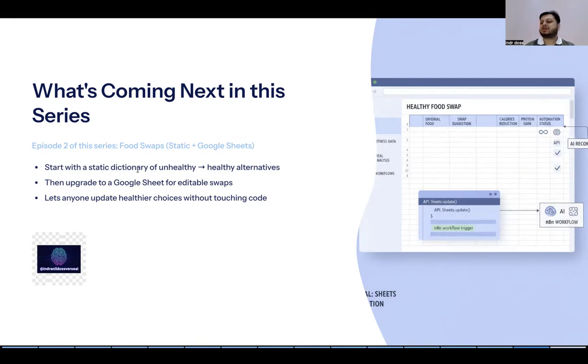Basically, it would be a static dictionary first, and then we would upgrade to a Google Sheet for editable swaps. That would be an extensible version, and maybe later we would extend it to something more real-world based. The most important thing is it lets anyone update healthier choices without even touching code. So that would be something to watch for, but for that, you need to stay tuned. That's the second episode of this series, which would be my third video on AI automation.